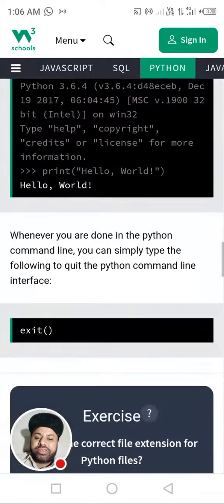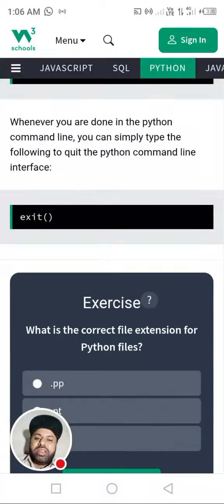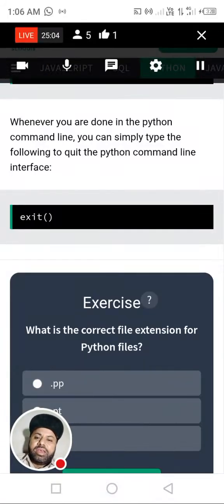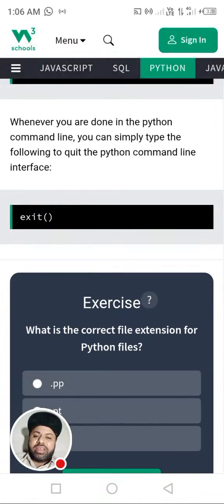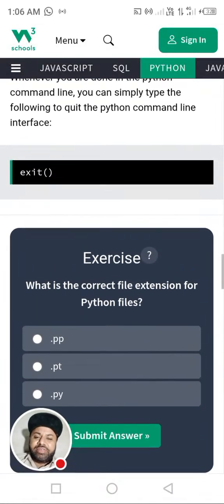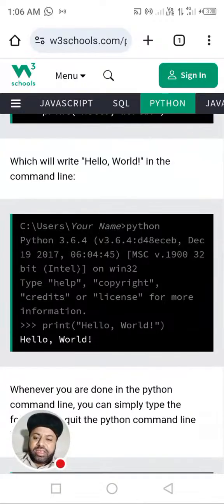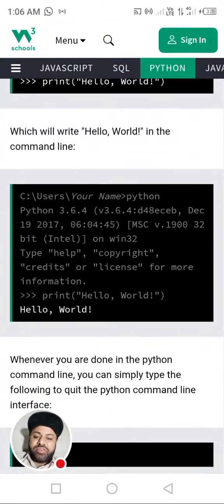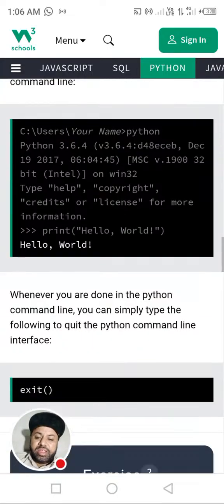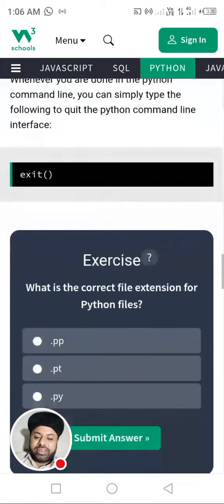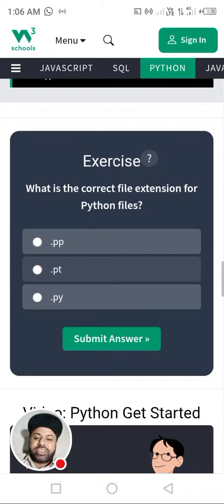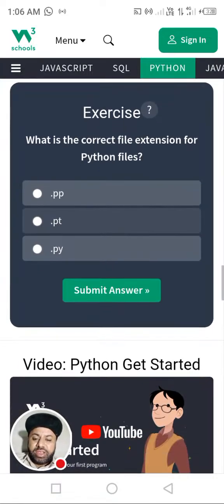Here it is. Whenever you are done in the Python command line, when you reach the end of the Python command line, you can simply type the following to quit the Python command line interface. Here, exit will be used to come out from this environment of Python programming in command prompt. You will type only exit. That's it. So, we are going to do an exercise at the end of this topic now.